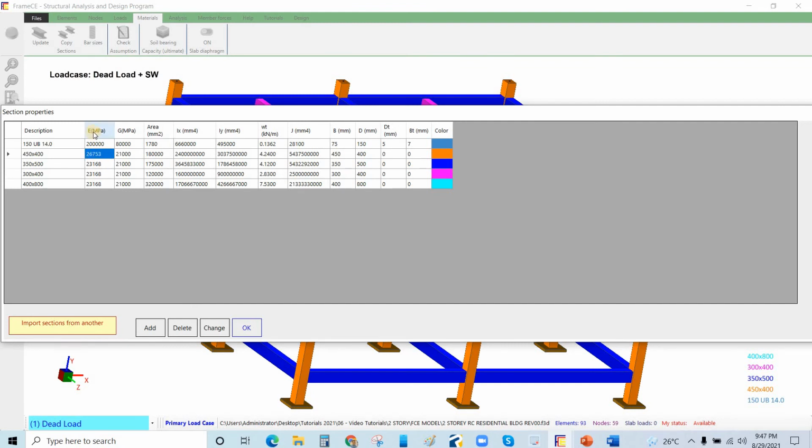So this is the modulus of elasticity, 26,753. So for the 3000 PSI, the value is this one. So this value is 4,730 square root of F prime of C. In this case, FrameCE uses at least more than 7%, or I think 6%. So the value here should be 4,730 square root of 28.